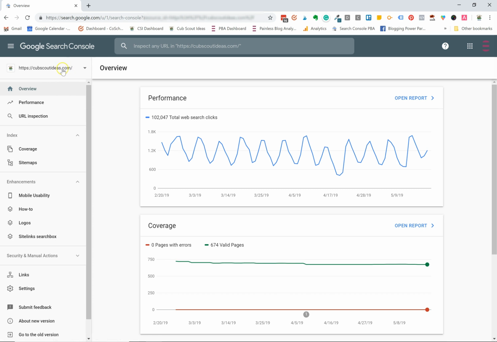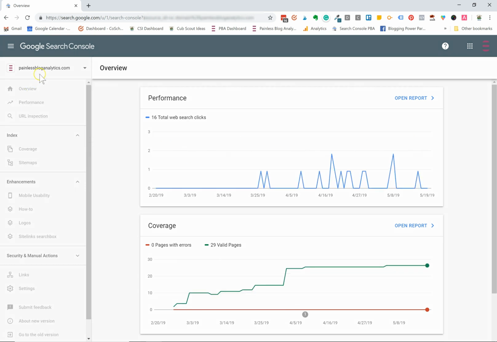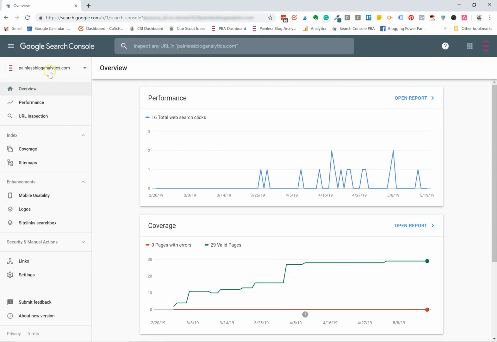Here at the top, you're going to see the name of a website. When you see that, that means that the results we're seeing over here are for this particular site. Mine is defaulted to my Cub Scout Ideas site. I also have access to a client site as well as my Painless Blog Analytics site. And I'm going to change the name so that we're looking at this particular blog.